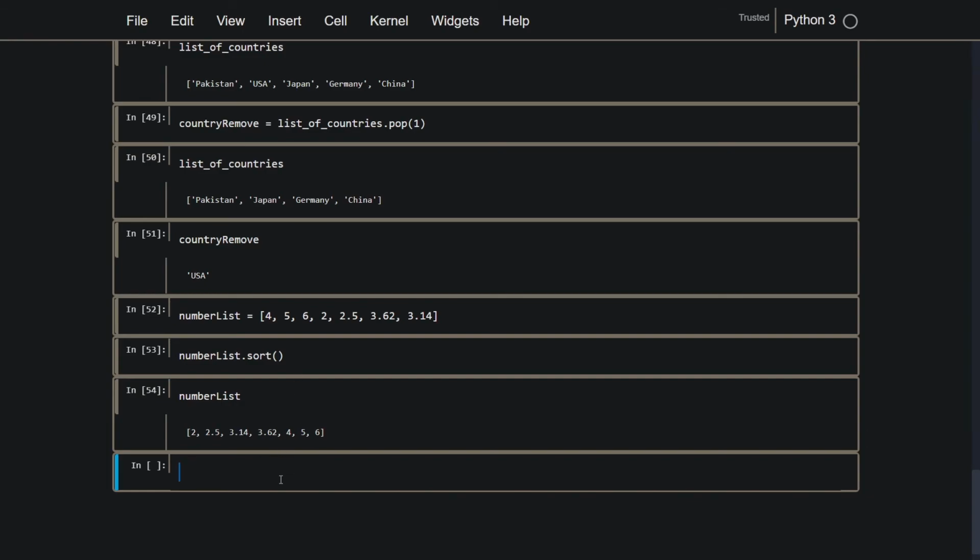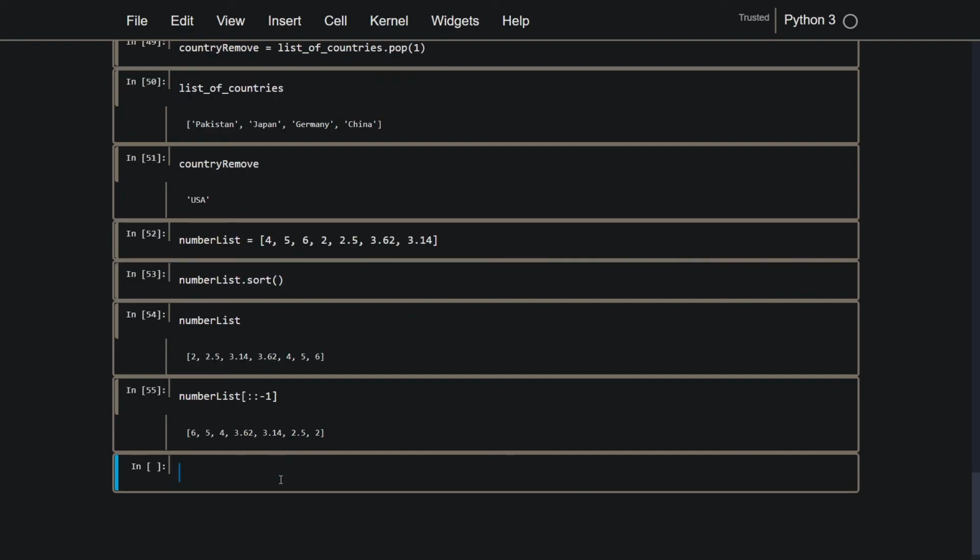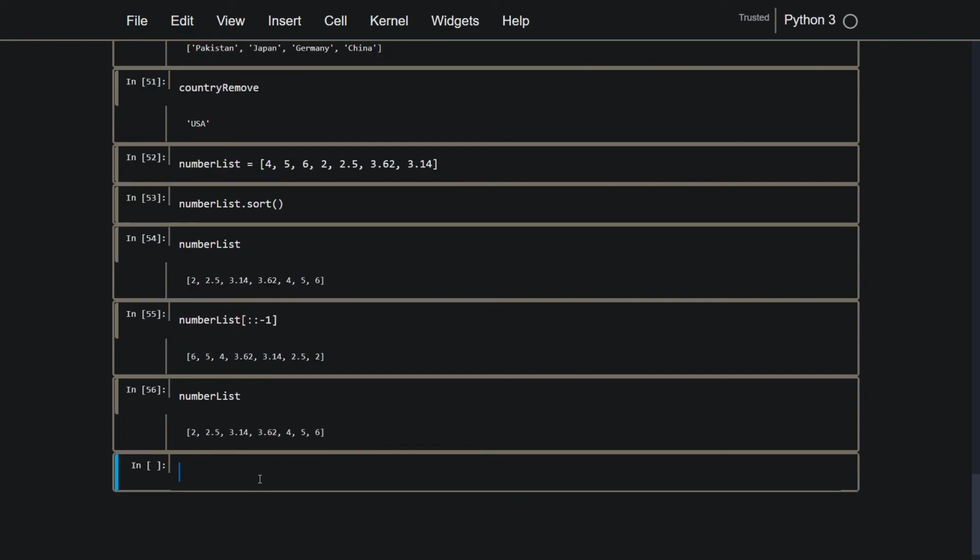And finally, there's a method to reverse a list. We had already seen a way to reverse a list, which was the slicing trick: start from the start, end at the end, and take steps of -1. This will return a reversed list, but your original list will remain unchanged. So that still reads the sorted list.